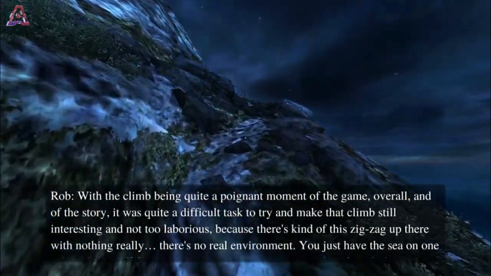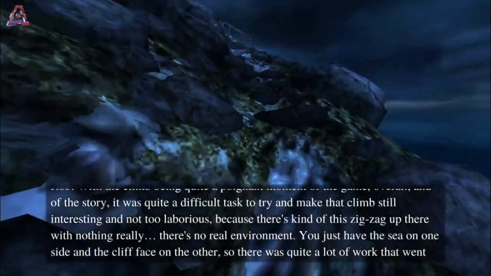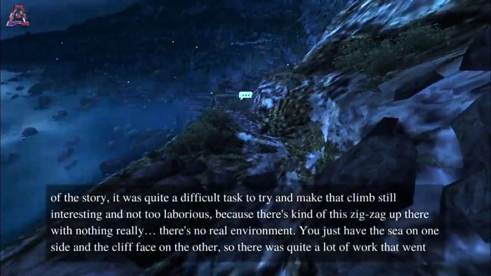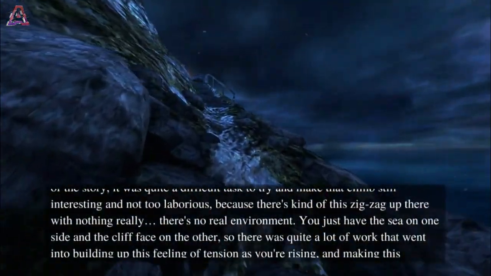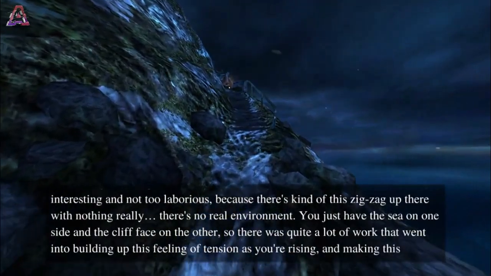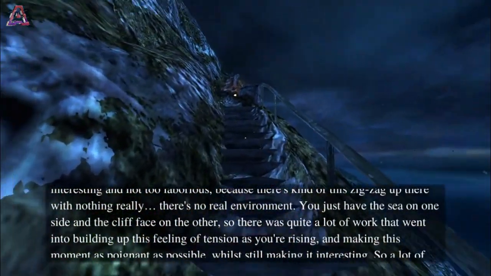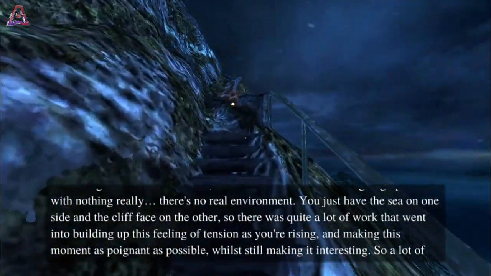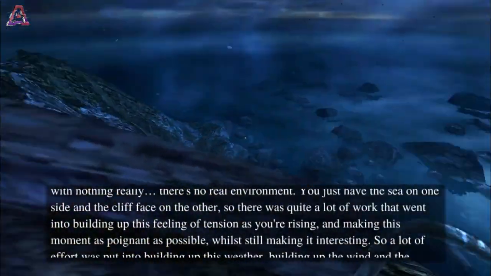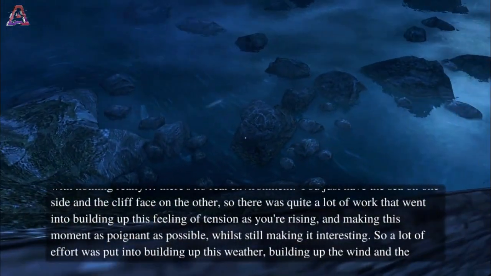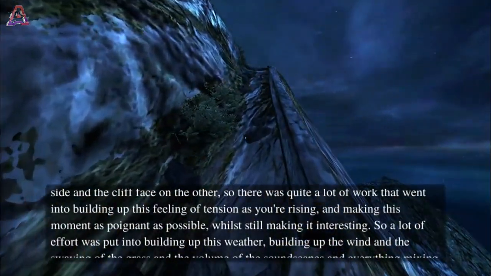With the climb being quite a poignant moment of the game overall and of the story, it was quite a difficult task to try and make that climb still interesting and not too laborious, because it's this zigzag up there with nothing really. There's no real environment. You just have the sea on one side and the cliff face on the other. So there was quite a lot of work that went into building up this feeling of tension as you're rising and making this moment as poignant as possible while still making it interesting.